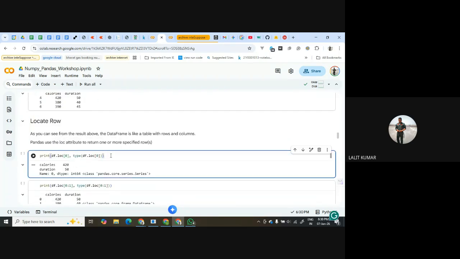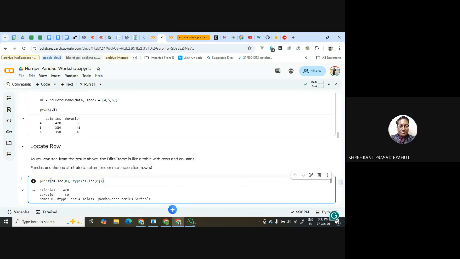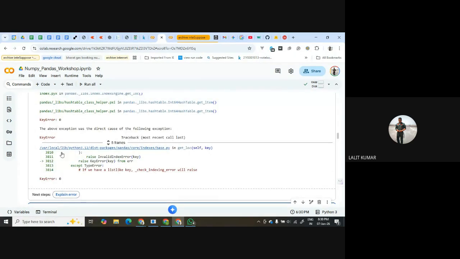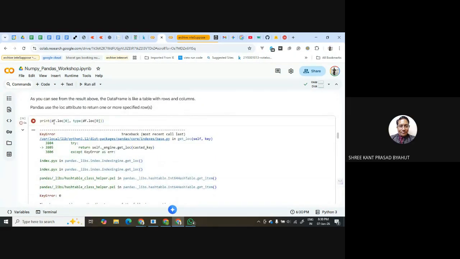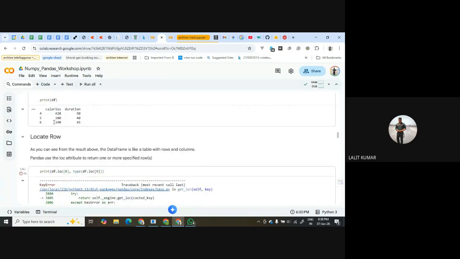So this is df. If I do df.loc[0], what will happen? Can somebody tell me what will happen? There will be an error. It will throw an error because there is no 0 index here. So loc is always used when you have got the index. If I pass, for example, 4, then that row will come.